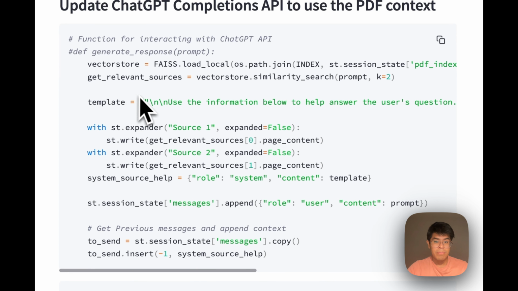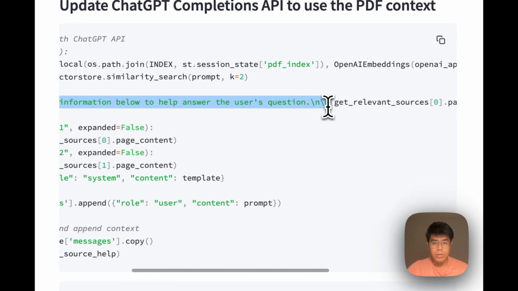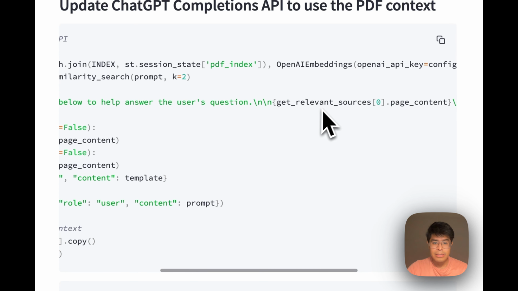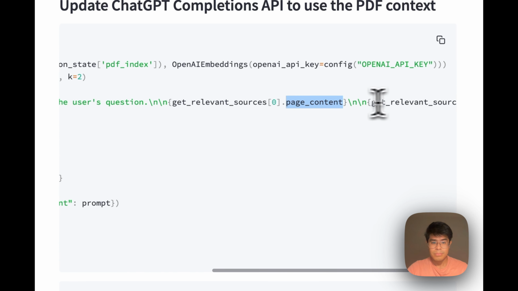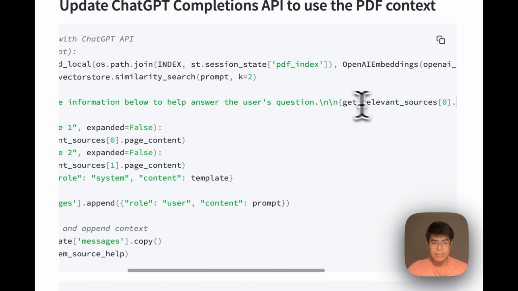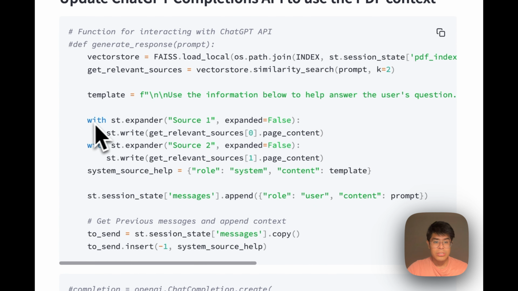And so now we're going to do a bit of prompt engineering, and we're going to provide this new instruction for the completion API. So this new instruction is going to be saying, use the information below to help answer the user's question. And it's going to then append the 2 top chunks, and page content is the text content of that chunk. So the first one, and underneath it, the second one. And then on the front end, we're going to, just for our convenience, write out what those 2 chunks were. So we're going to just use the st.expander function, and that's going to give a little drop down that we can use called source 1 and source 2. So we can see what the most relevant chunks were. So let's upload that.